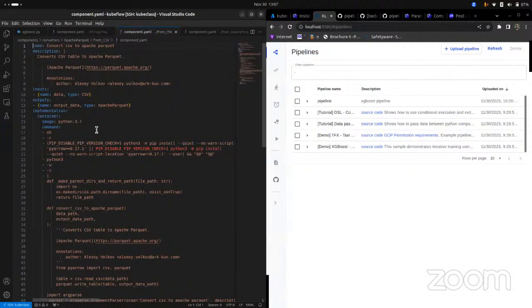And so we're going to use a Python file, right? So these are now component, convert CSV to Apache package. This is the description. And what we're going to use as input is the CSV that we downloaded here. We'll pass it into it using a pipeline command.